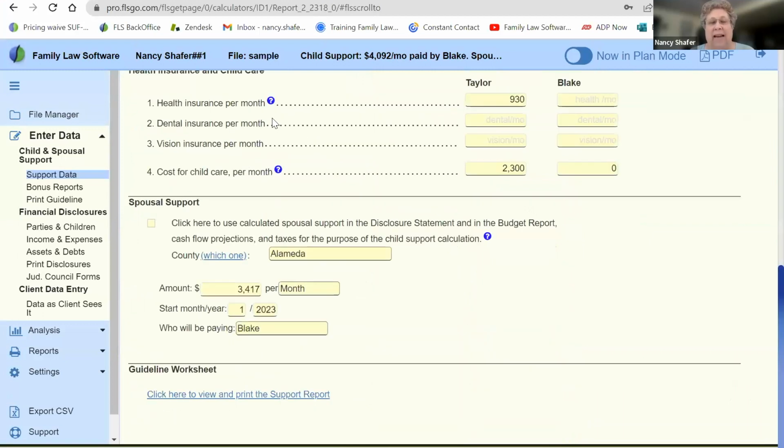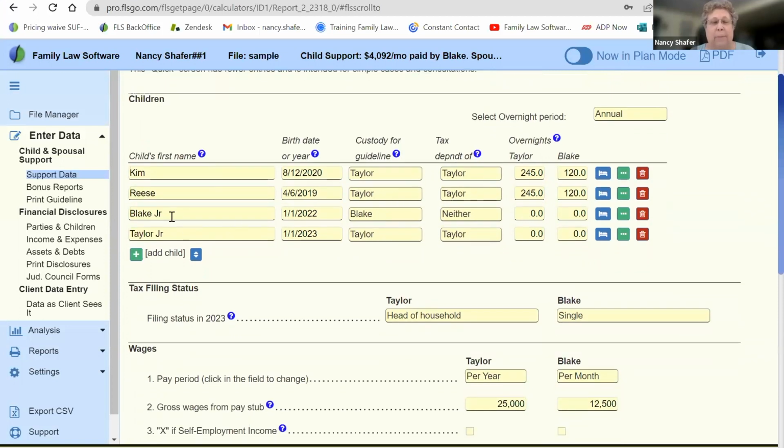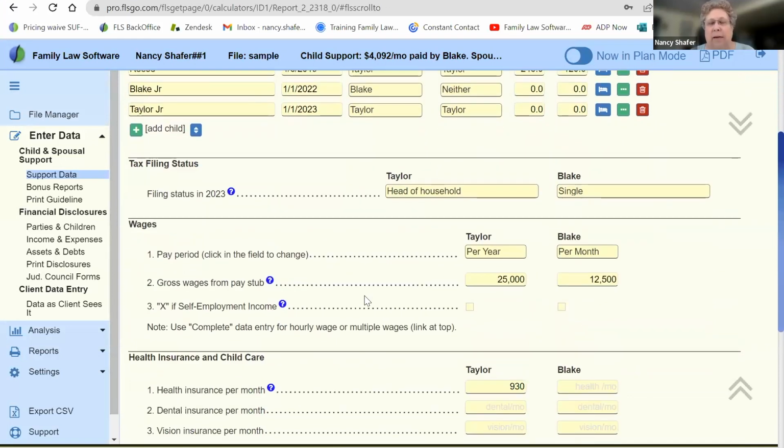We also have an FLS quick page. The quick page is, as it says here at the top, intended for simple cases and maybe doing a consult with a client before they've retained you, to get what I call a quick and dirty calculation. It is not necessarily going to be accurate because there may be other elements of income and other pieces of information. Like, for example, maybe at the beginning, you don't know about the other children that they have, and so forth. But you're going to do a simple calculation for this.